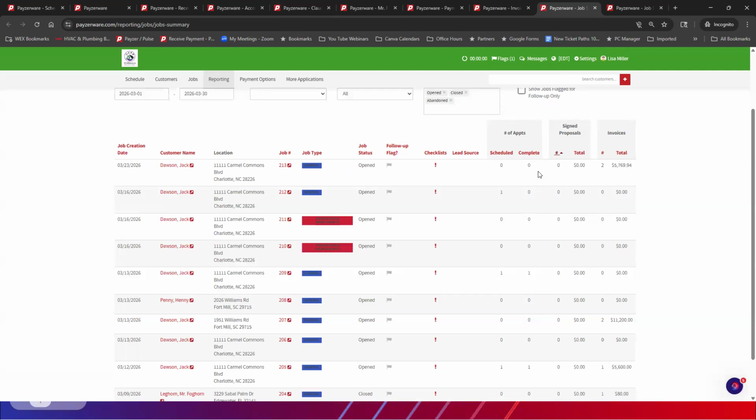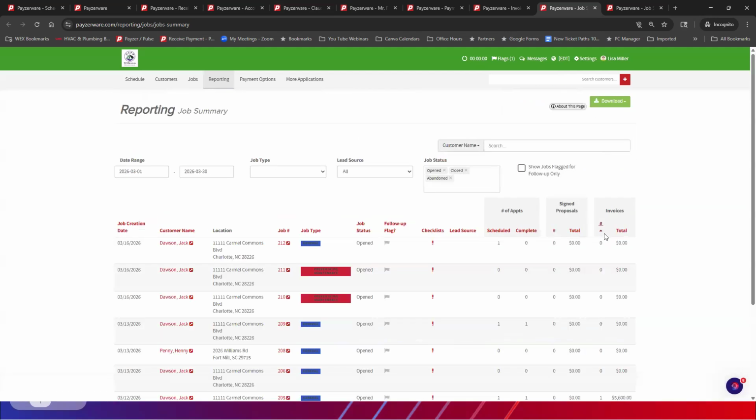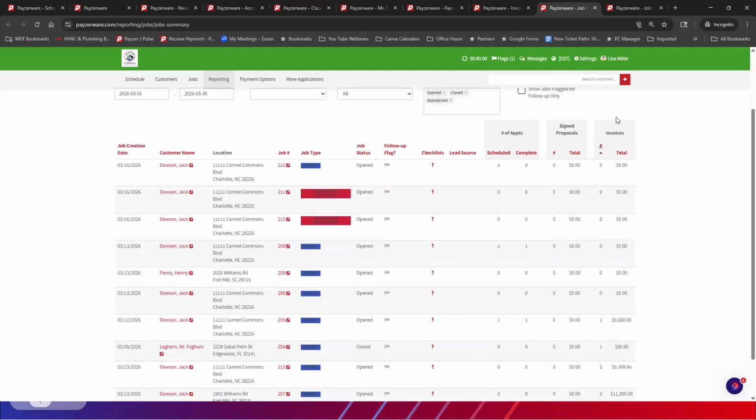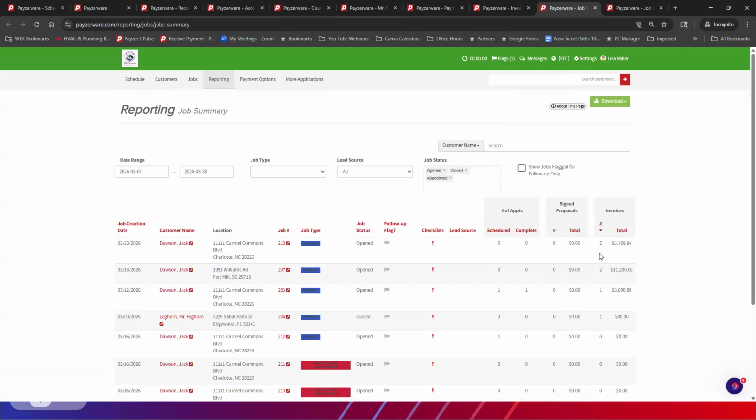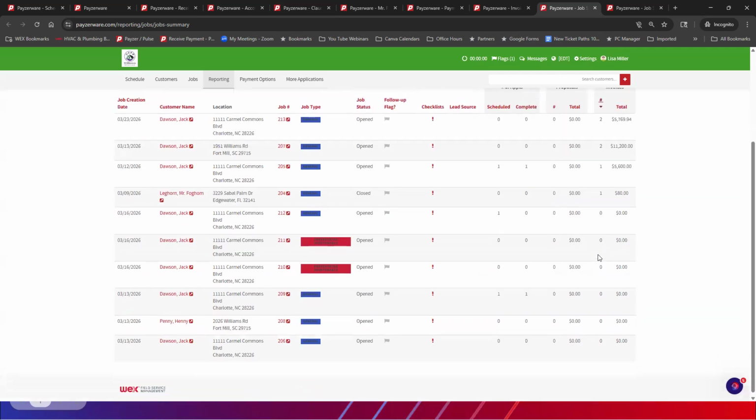So if you have a signed proposal and no invoices, you're either still doing the work, maybe it's an install you haven't done yet, but it's worth a quick double check to make sure that you have billed for that. And you can come into the invoices as well and find any jobs that do not have an invoice and ones that do. Okay.